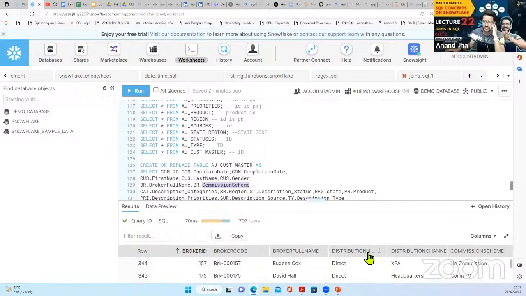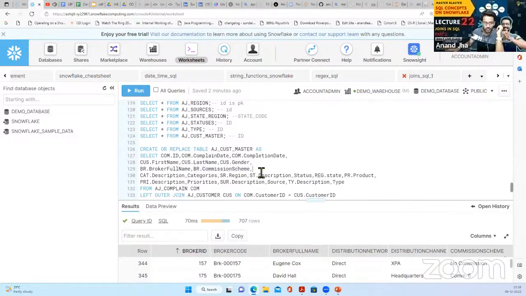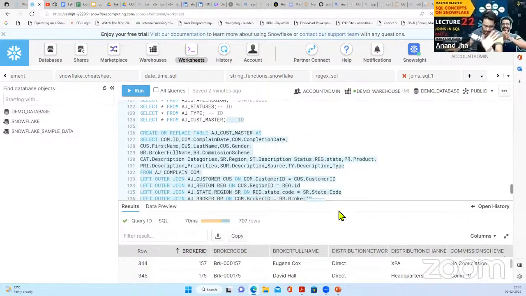How do I decide whether I have to take distribution network or commission scheme? From the client requirement. The client will specify in words and in sentences. Then accordingly you will get to know this. Right? So I picked up these two. The rest I neglected, they were straightforward.